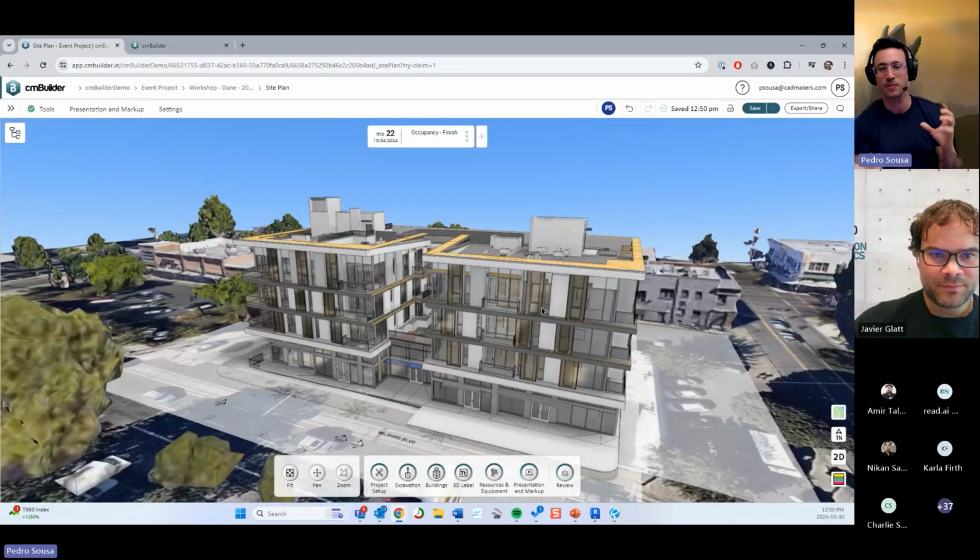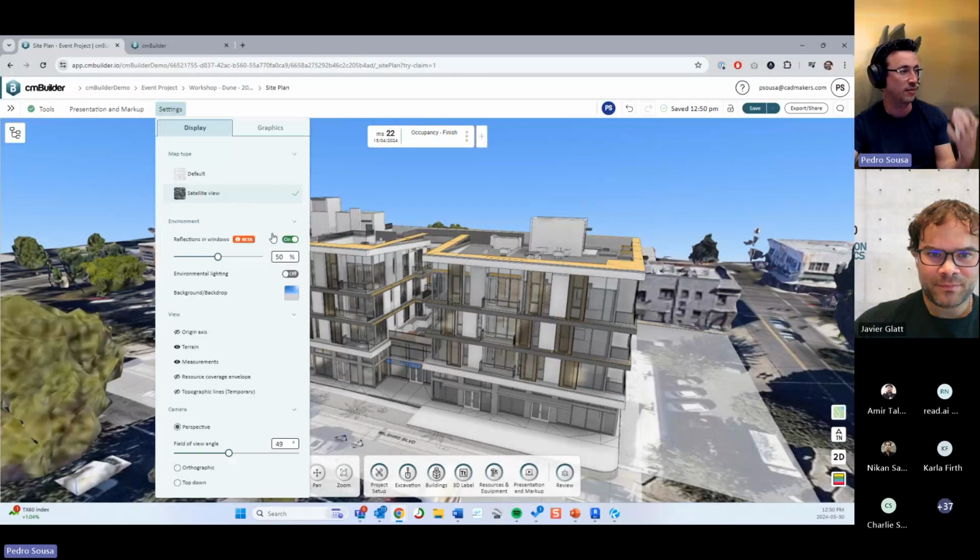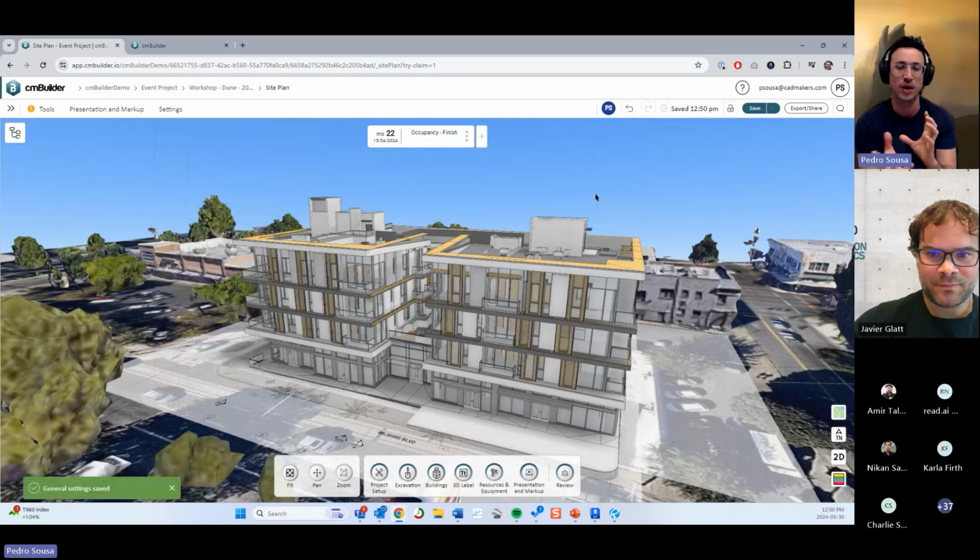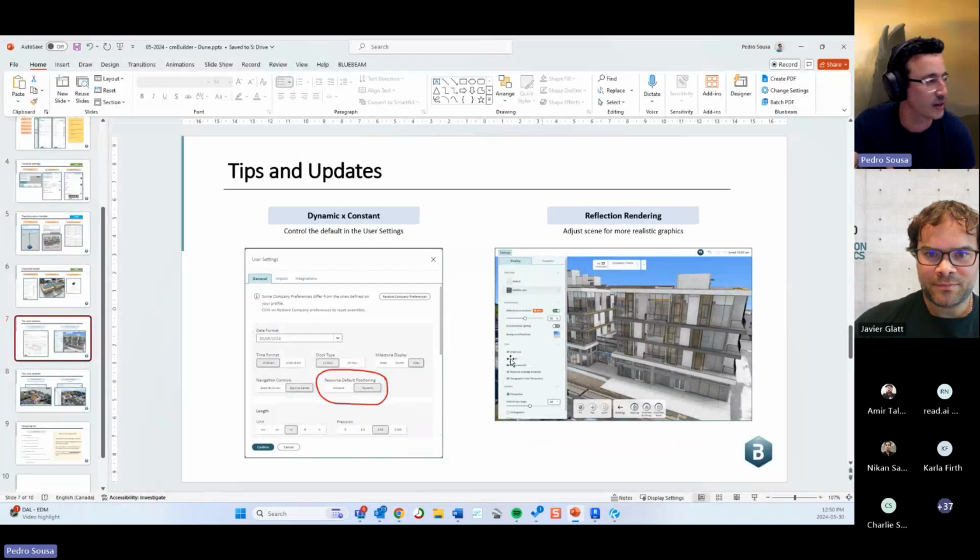If you combine that with your environmental lighting and different backgrounds and so on, you can create something that's quite interesting and visually appealing to show your customer and blow them out of their socks. Cool.